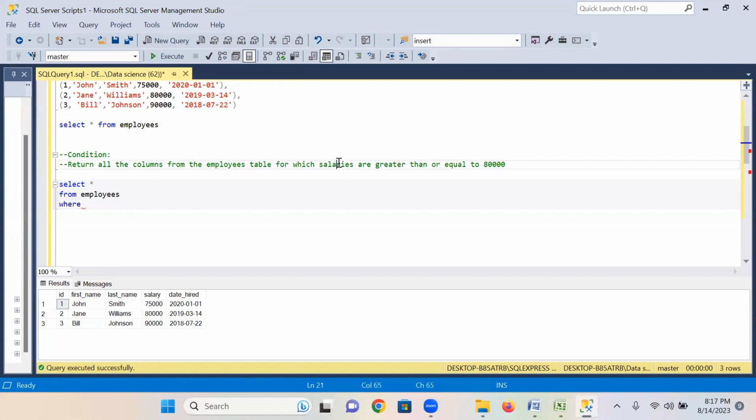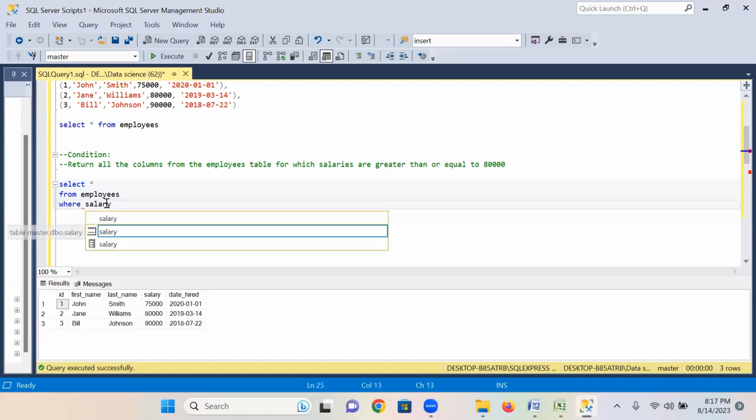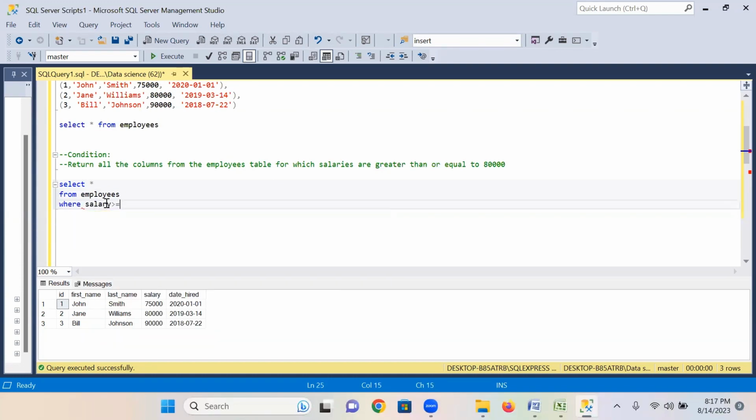Now we are going to use the salary column because that is a condition. And this will help us to filter out the data. So now salary is more than or equal to 80,000. And it should return Jane Williams and Bill Johnson as the 2 employees who have a salary of more than or equal to 80,000. Let's see. So as expected, it returned those 2 employees. So I hope this condition is clear.